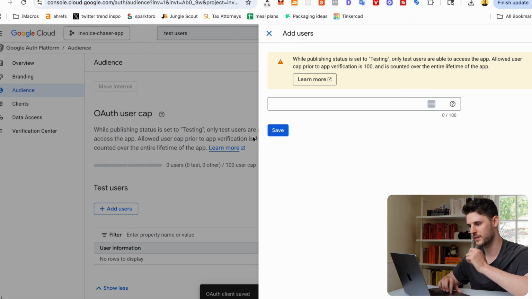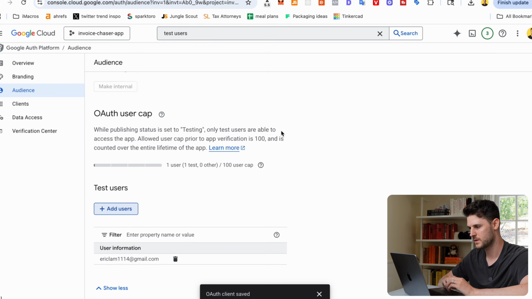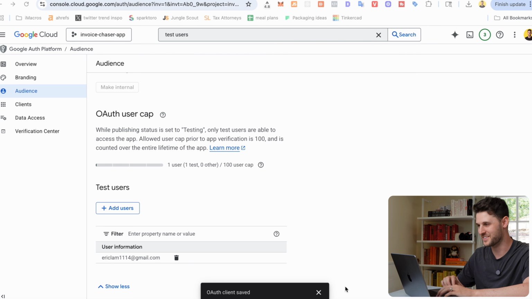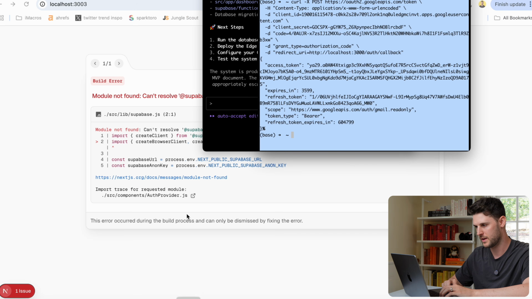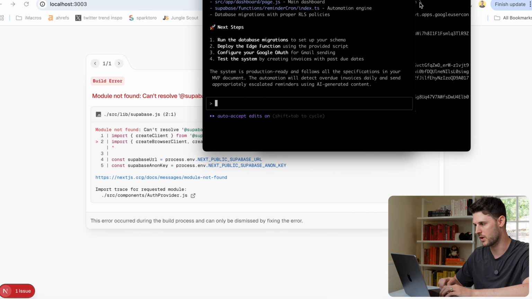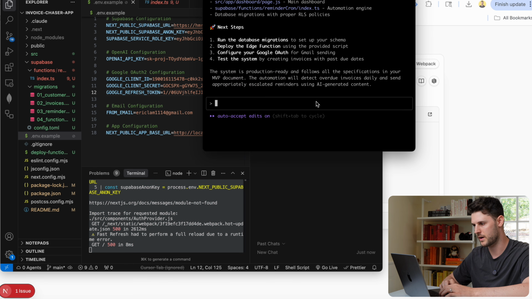Oh, here it is. Let's go. Okay, so it's under audience. Okay, now that we've added ourselves as a test user, let's just continue on. So we see that localhost 3003 has an error, so we will go copy and paste the error.